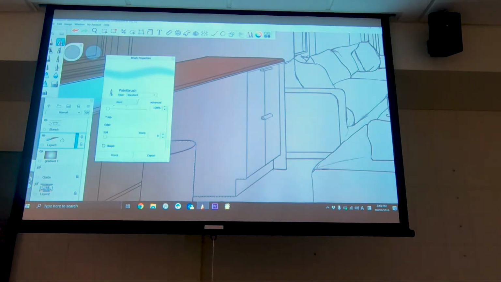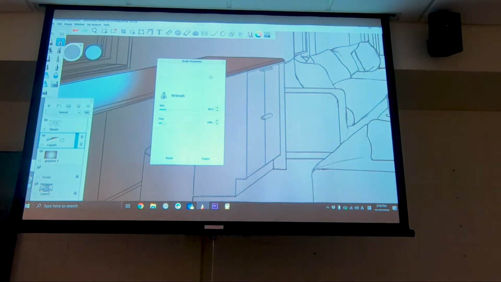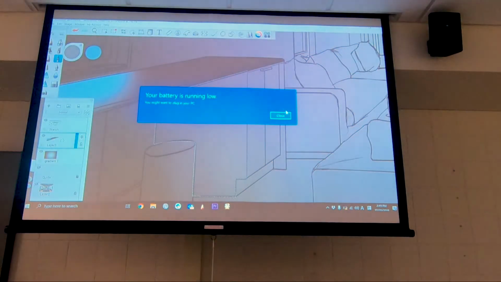Or here you may use the airbrush. Airbrush usually supports a lot more feather. So if you'd like to have a soft brush, use airbrush rather than brush. Oh yeah, that's nice. It actually works better.